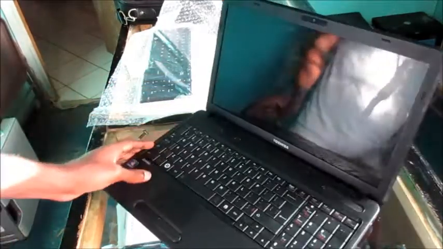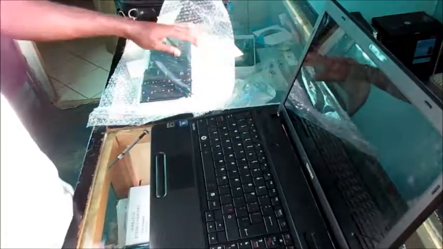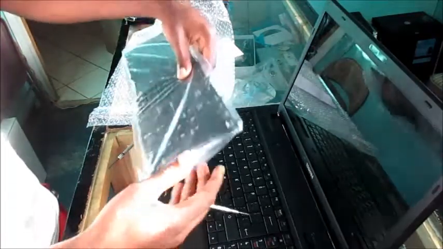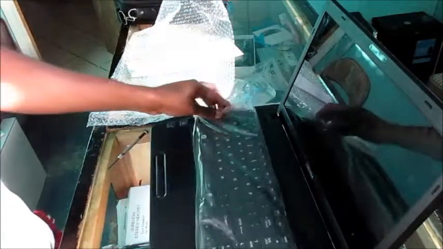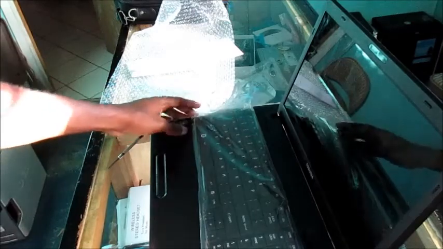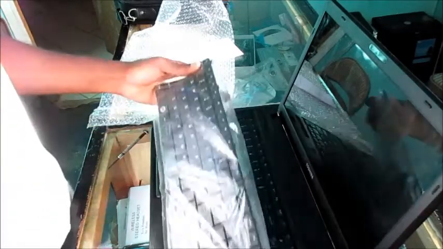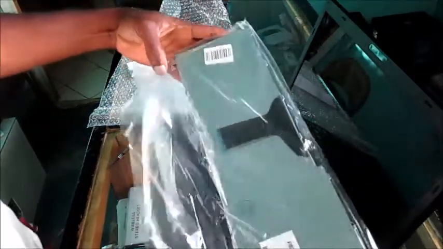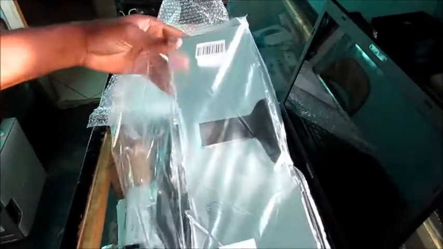Easily, very easily, step by step. As you can see, this is the laptop right here. This is the new keyboard right here, right? Perfect fit, everything. So we're gonna replace this.